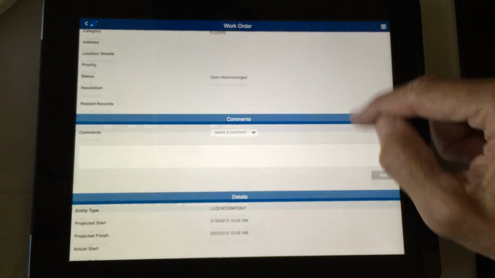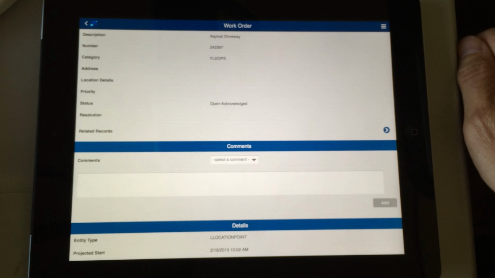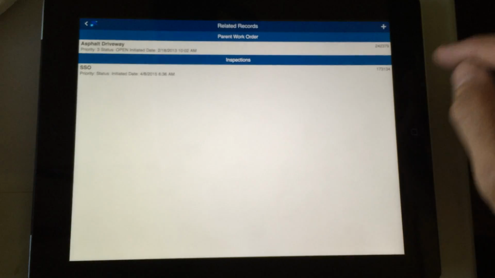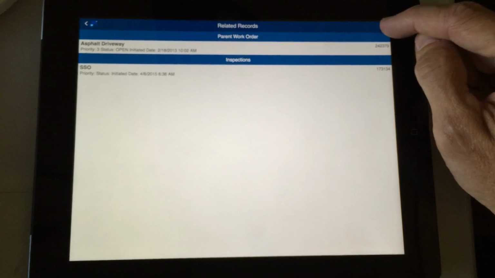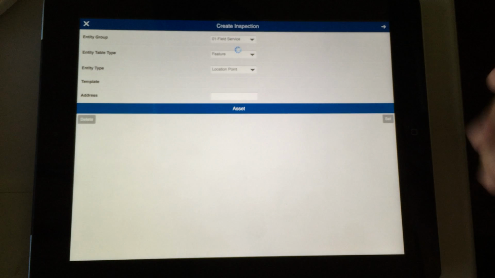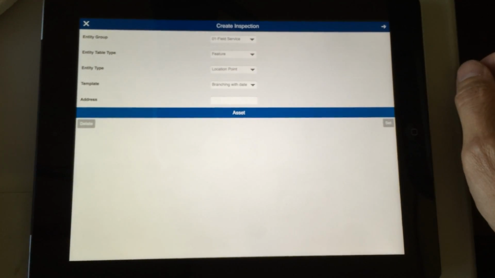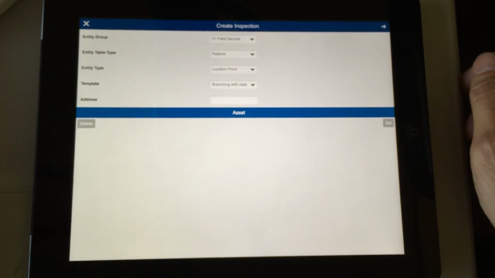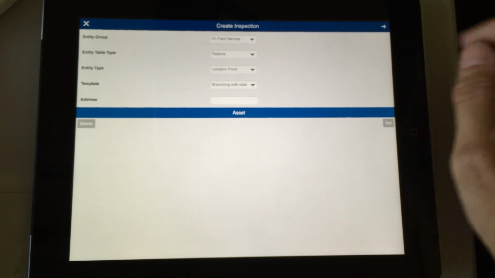Now I can also, say I've got a work order, I need to create a child inspection off that. Same way, or a child work order off that. Hit the add button up here, hit the plus, add an inspection. It'll grab all that information, assets, and so forth off that existing work order.